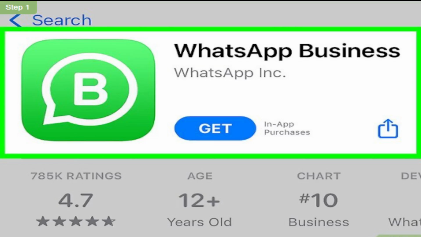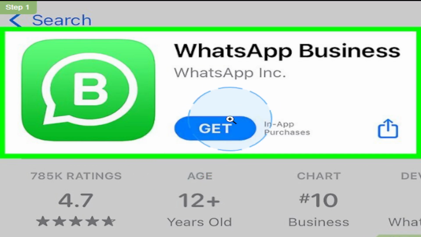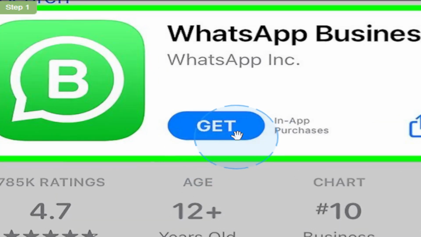Hey guys, in this video, I'm going to show you how to activate two WhatsApp business accounts in one iPhone. It's really, really easy and simple. First things first, if you haven't already, make sure you download WhatsApp Business. If you have an iPhone and you want to use two WhatsApp accounts, you can actually run both WhatsApp and WhatsApp Business on your phone. So just download this first, and then I'll show you what to do.